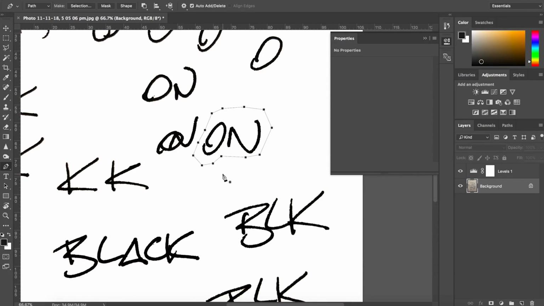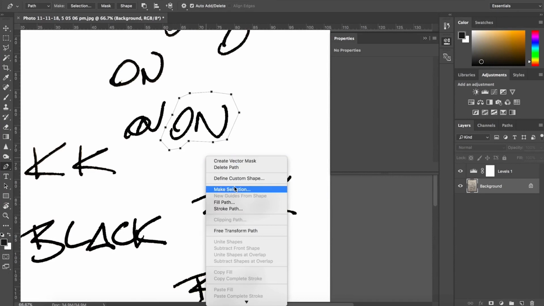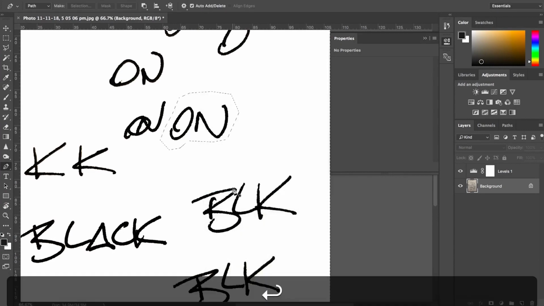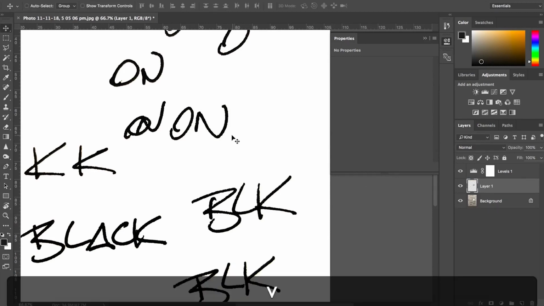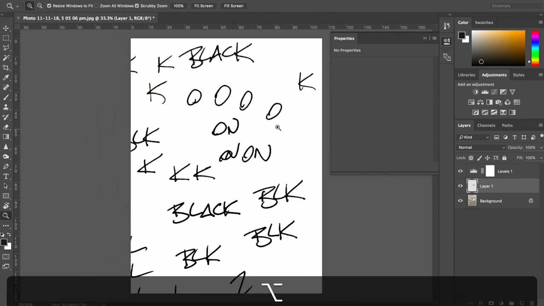So I've made that selection. I'm going to right-click and say Make Selection. I'm then going to invert that with Command-Shift-I. Then we want this on its own layer, so with Command and Shift still selected, I'm just going to hit J, and that'll drop it onto its own new layer there. And we can grab that and move it around. All right, I'm just gonna frame up our canvas again.